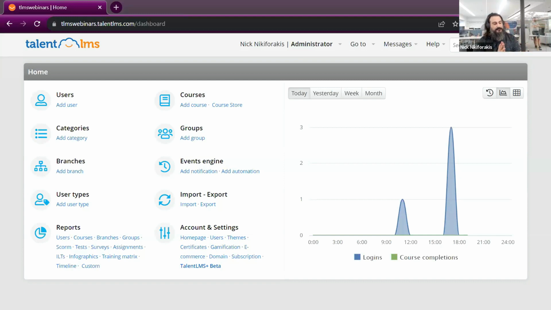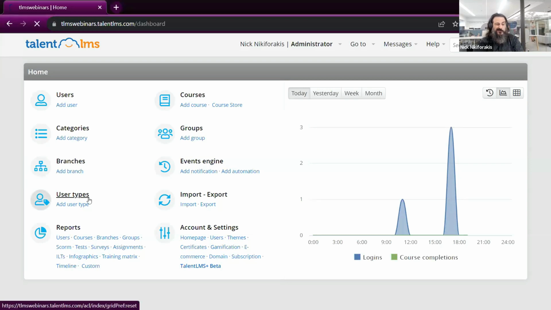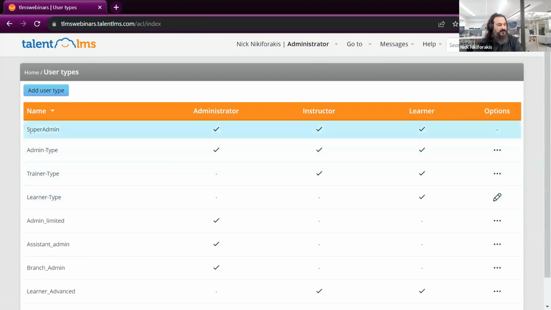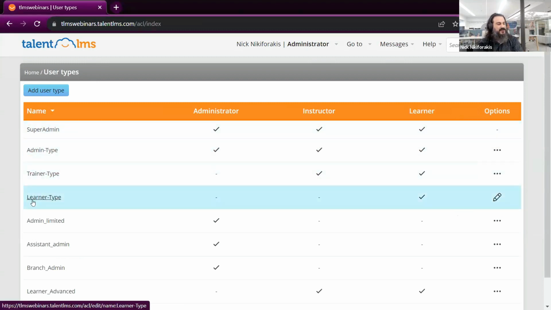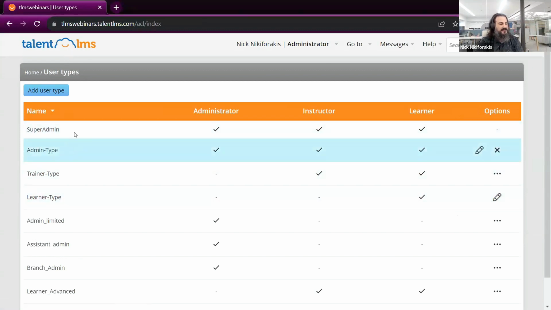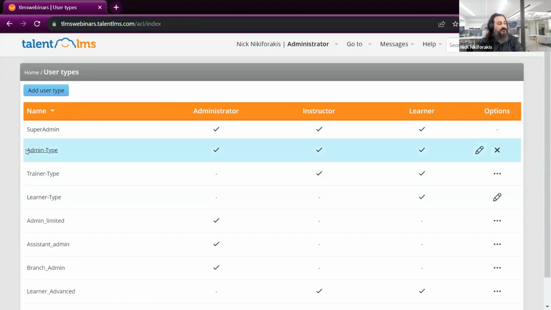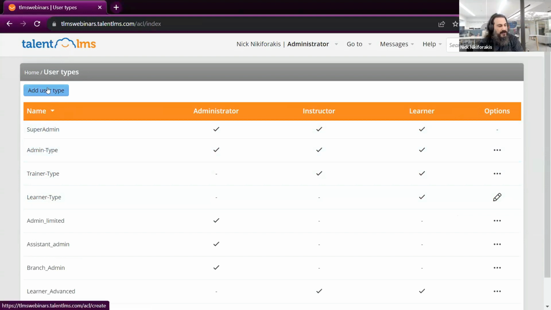But what about adding an admin to the branch? There's a couple of different ways you could do this. By default, in TalentLMS, if you go to your user types, you're going to have 4 user types: the super admin, the admin, the trainer, and the learner. Specifically, what you want is, if you want to add somebody to a specific branch, and that person should be an admin. Could you go ahead and make your own user types with custom permissions?